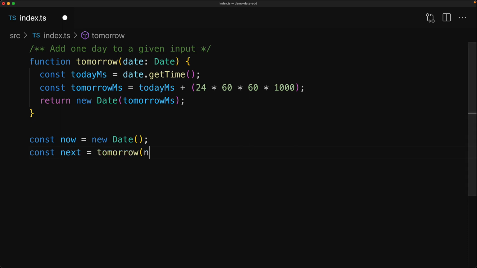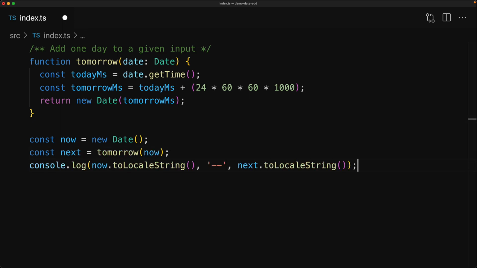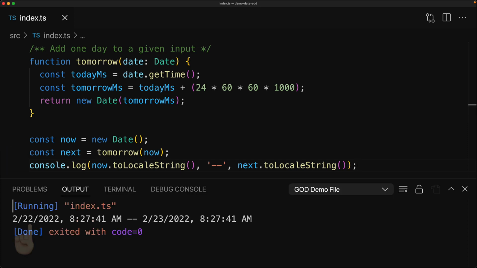Now this function will work for most of the use cases that we might have. For example, here we are creating a date that represents the current time when I'm recording this. I get the tomorrow using this tomorrow function, and when I log it, you can see that there is a day difference between now and next.